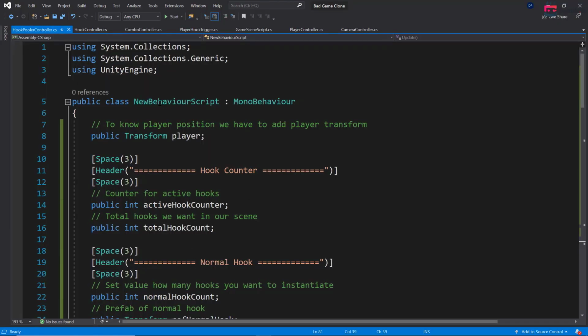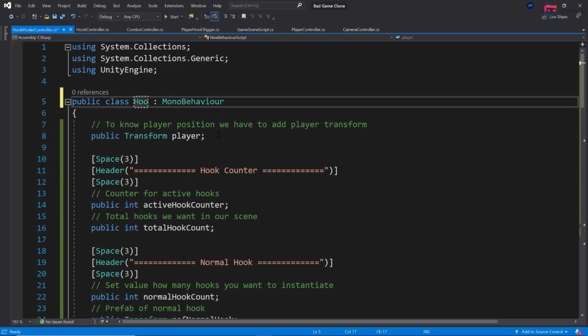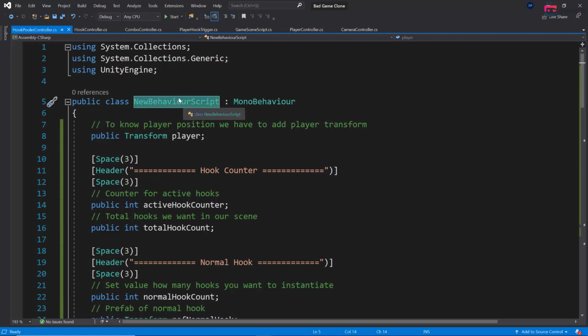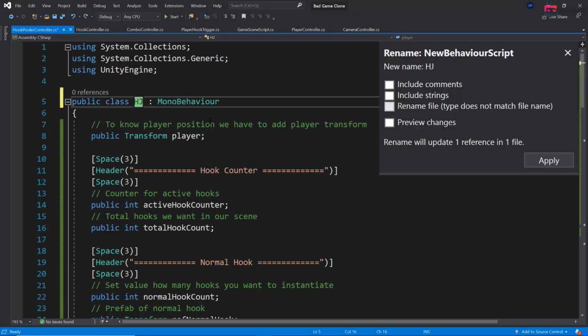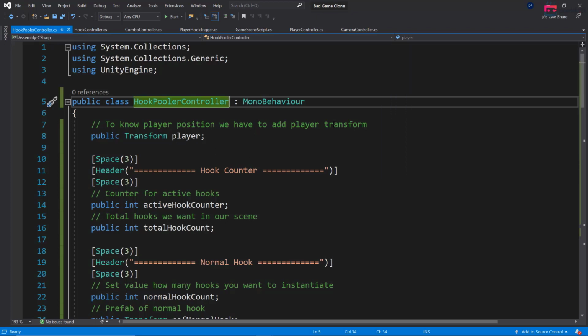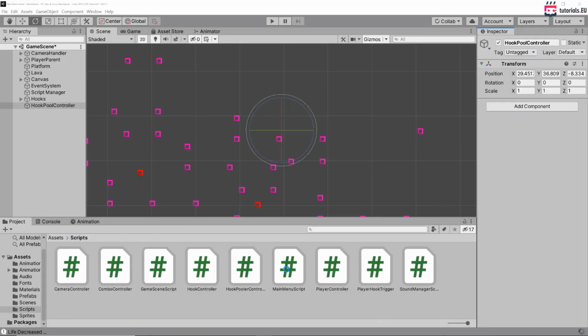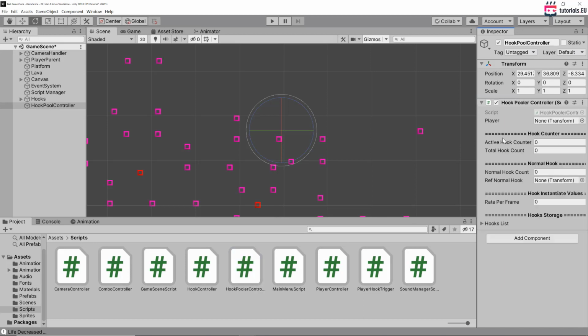And as it seems, I have a little bug here, or I had a bug before where I didn't rename it correctly, or it wasn't renamed, even though I changed the name of the script. But when I created it, it was already called new behavior script. So I'm going to change that to hook pooler controller, or actually let's rename it correctly. So here, right click, rename, and here hook pooler controller. And let's rename it and save that script, and now we can use it in Unity. So now let's drag that in there, hook pooler controller. There we are.